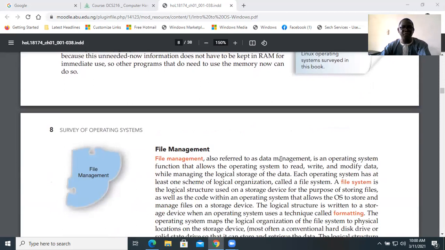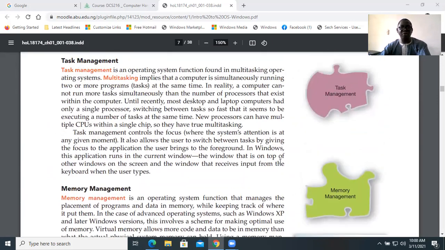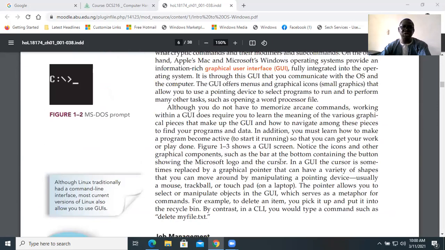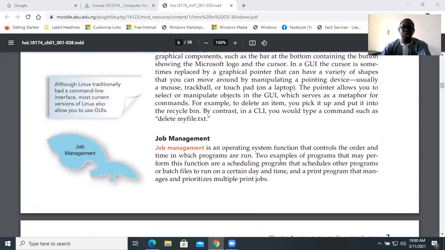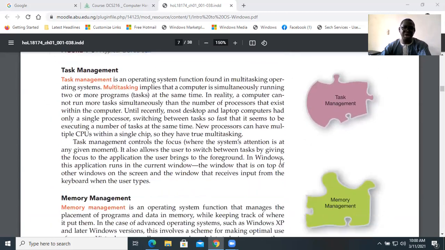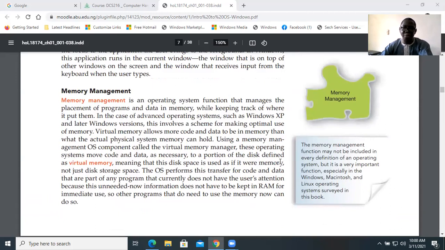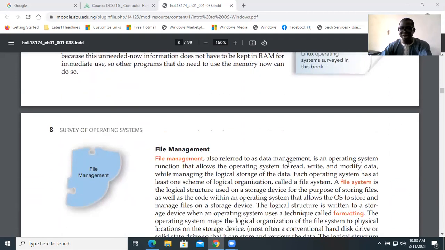Now, the next thing is file management. Don't forget, we have talked about user interface, job management, task management, and memory management. Now we're talking about file management. File management is also referred to as data management. It is an operating system function that allows the operating system to read, write, and modify data while managing the logical storage of the data.